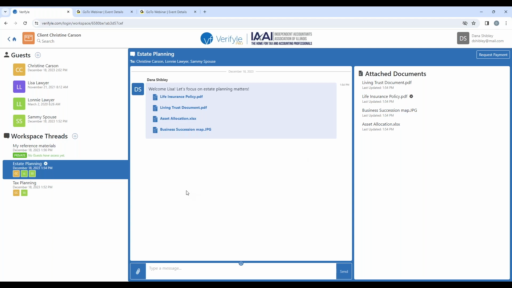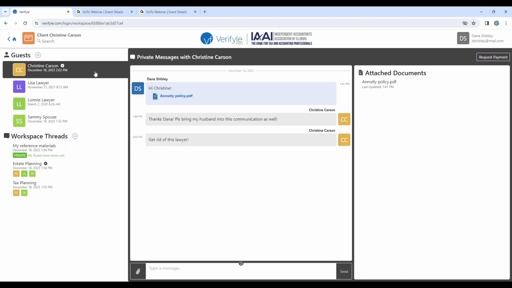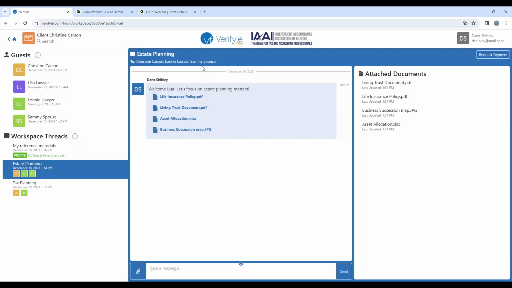Similarly, when you're communicating with somebody, whether that be in a one-to-one communication, right? Or whether that be inside of a workspace thread where you're communicating with multiple people, at any time you can click on someone's name and see when they were last inside that thread, even if they didn't add any information at all. Okay, so I can see Lonnie Lawyer has not yet reviewed this information. Okay, that's understandable. I just shared this with him a few minutes ago, right?